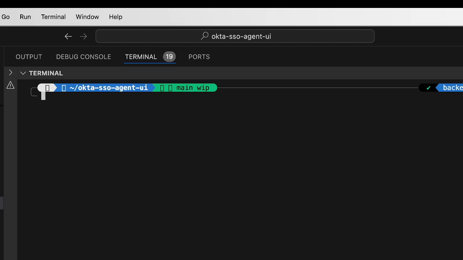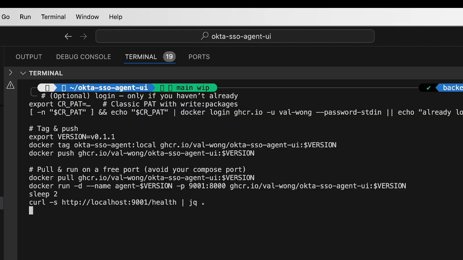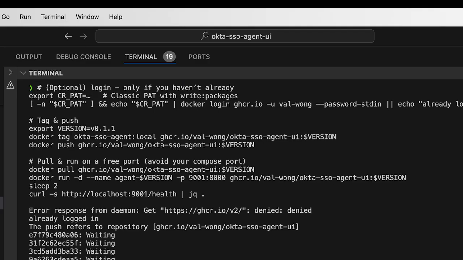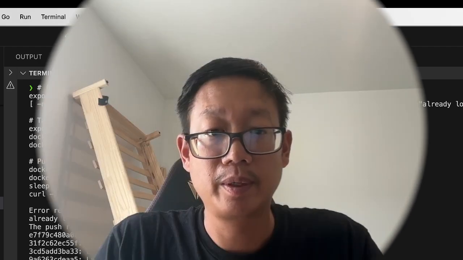We'll now publish the image to GitHub Container Registry so teammates and CI can pull it. I am tagging this build as version 0.1.1 and pushing to the following registry, as you'll see here. And it's quite a long name, but the registry is ghcr.io/val-wong/okta-sso-agent-ui. That was a mouthful. Let's go ahead and run it. All right, and we are good.